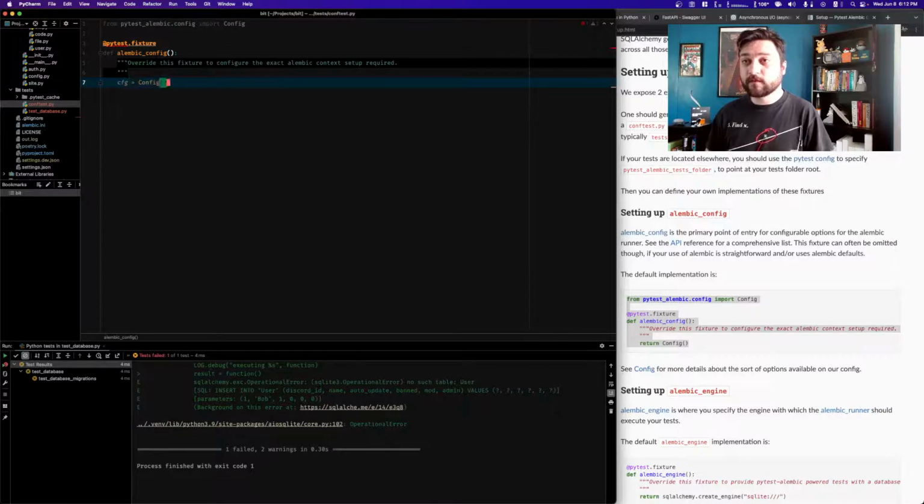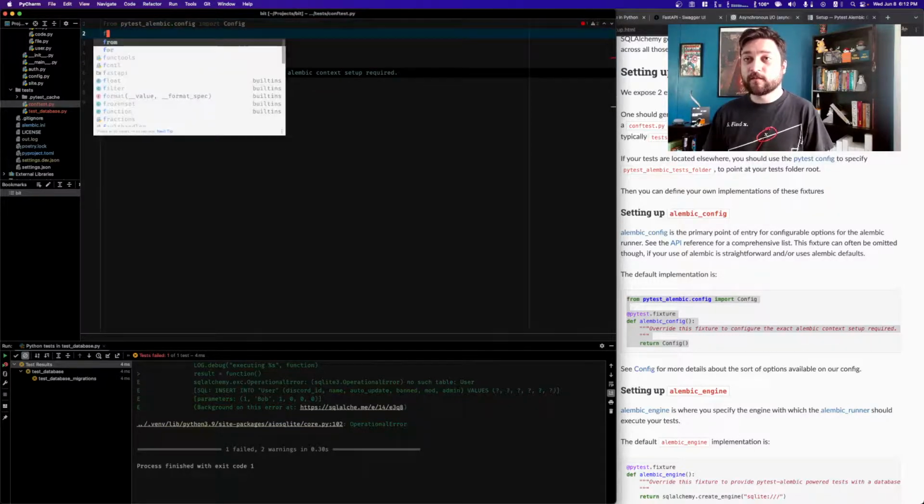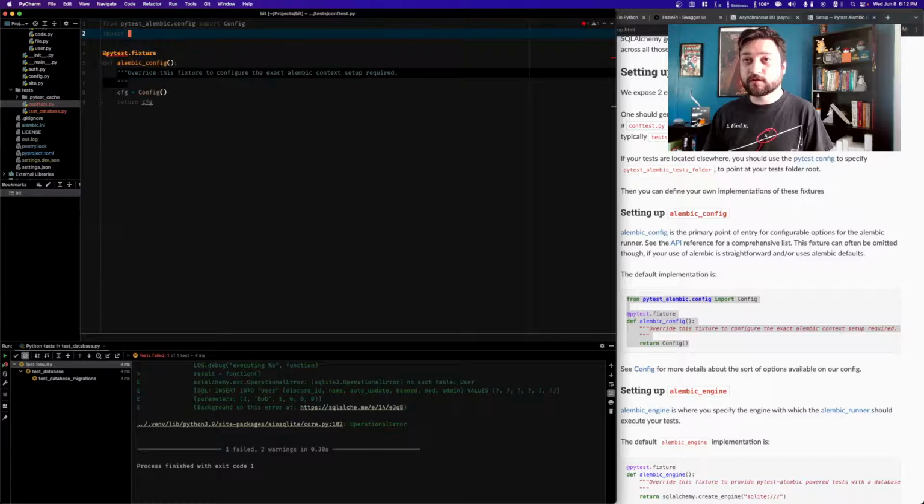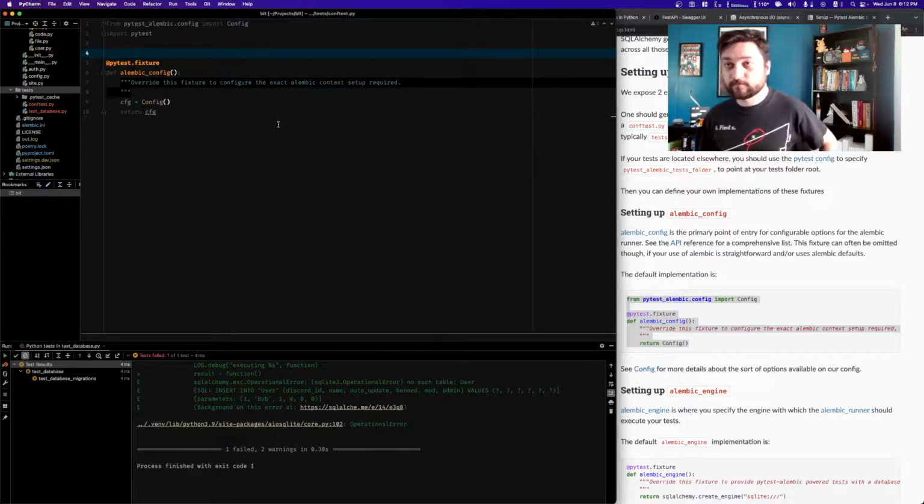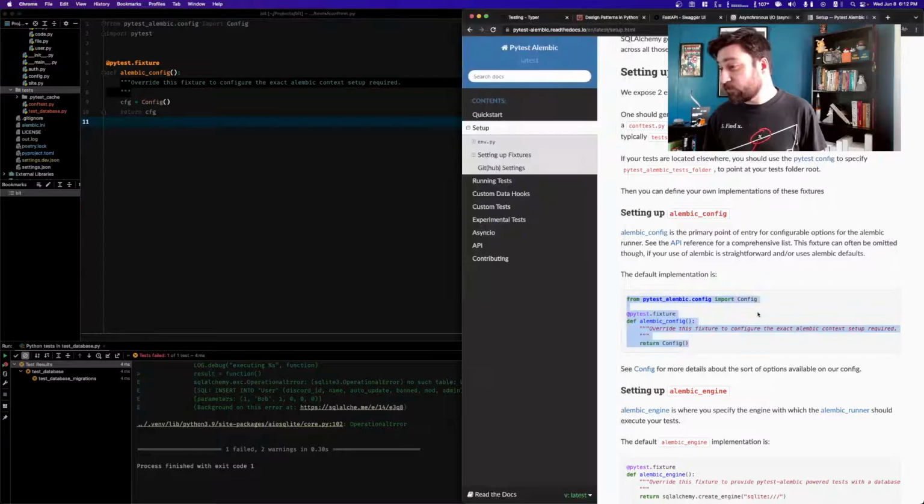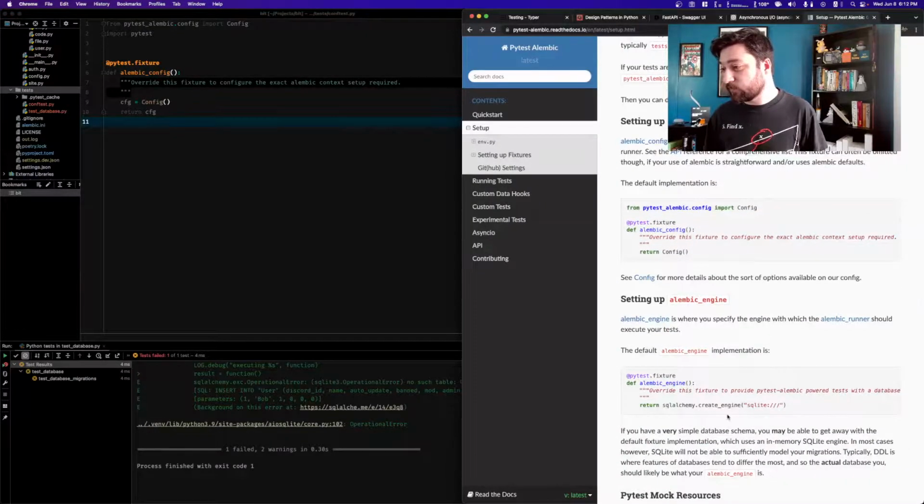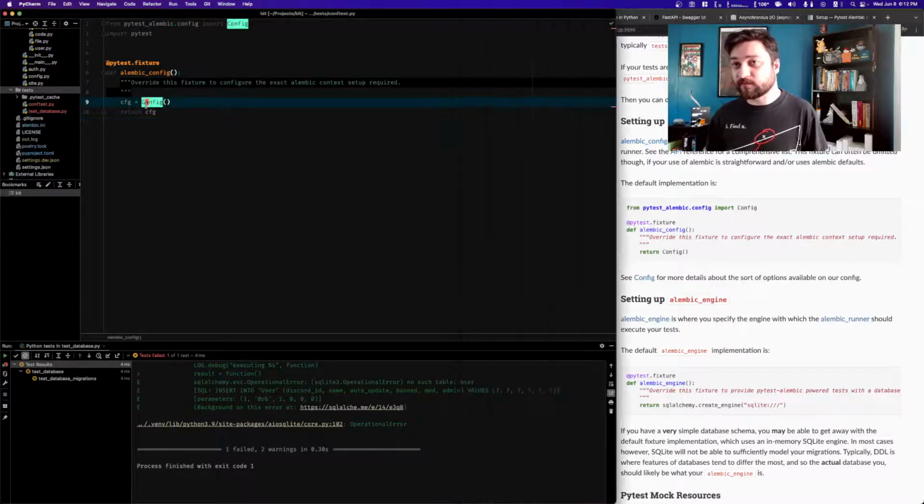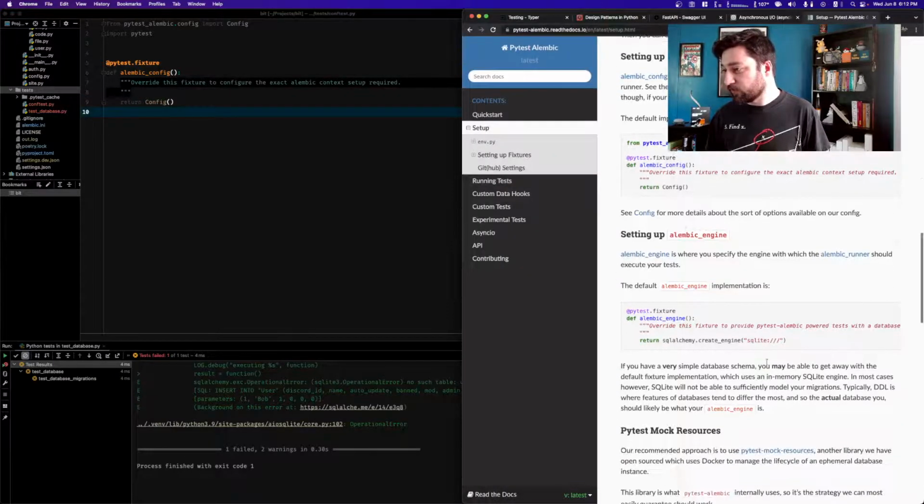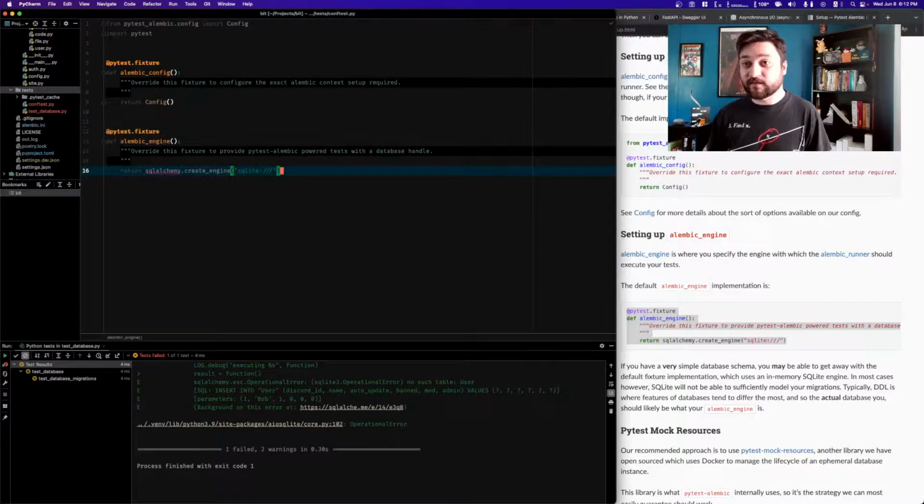CFG. Return CFG, because we're going to be overriding some stuff. From import pytest. All right, next up, we need to override. What do we got to override? No, actually, I don't think we need to do anything to the config. We just need to return it. But what we do need to do is override the engine, right, like this. This is the one that we need to override.